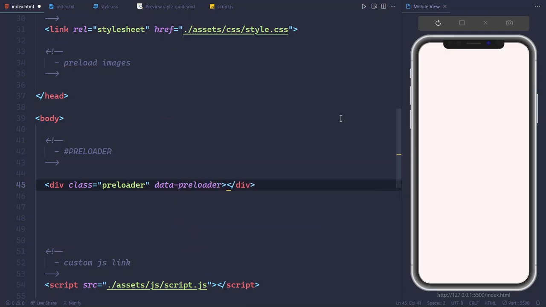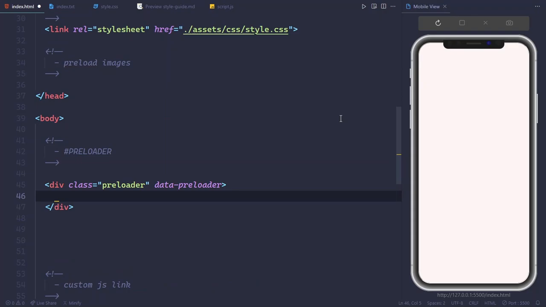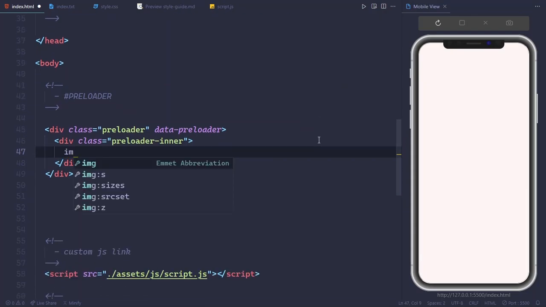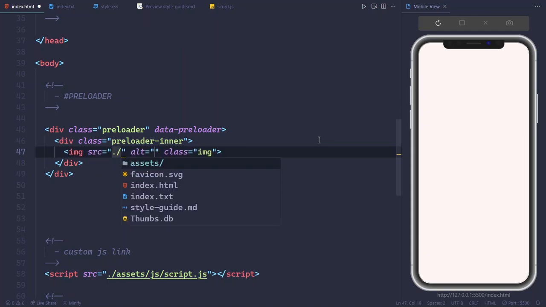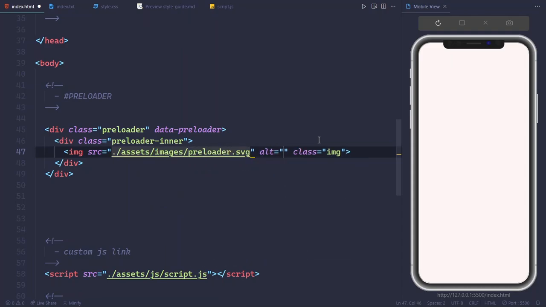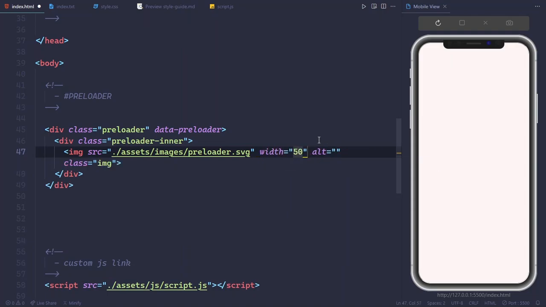This is for the JavaScript, and inside the preloader we need to add preloader inner, and inside this element here is the img. So img class with img, and let's set the source, preloader.svg, and width will be 50px and height will be 50px. Alright, let's check it, and here's the img.